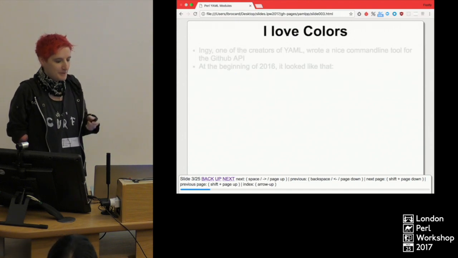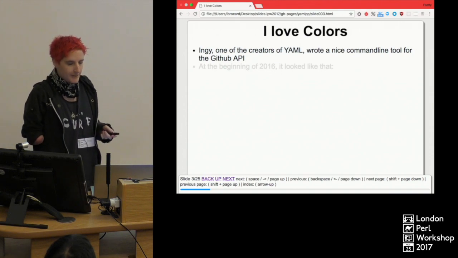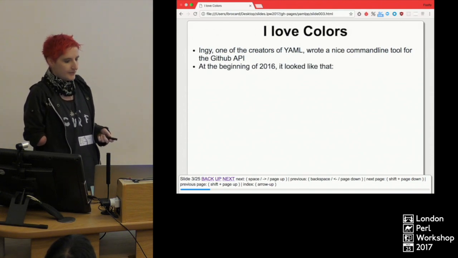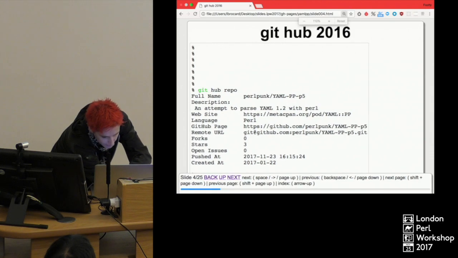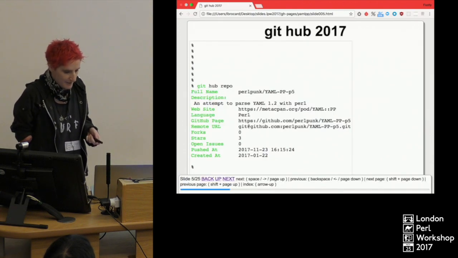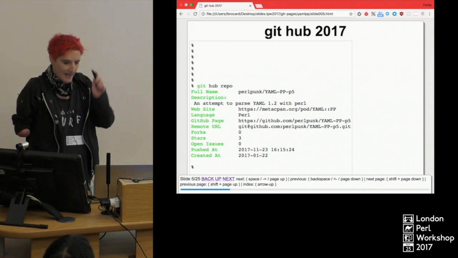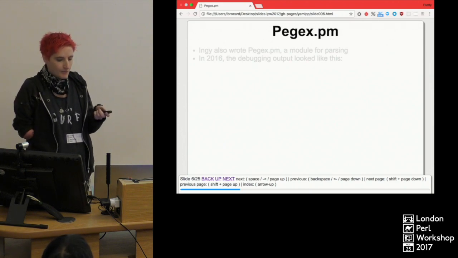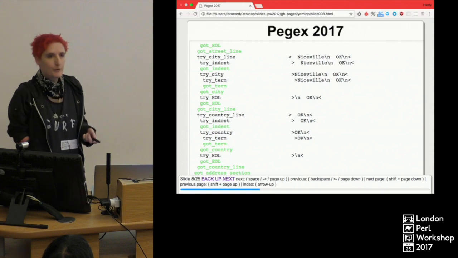So I started to write YAML PP, and first of all, I love colors, and Ingy wrote a nice command line tool for the GitHub API, and at the beginning of 2016, it looked like that. Then I made it with colors. Ingy also wrote a PegEx module for parsing, and before it looked like this, and after I added colors to it, it looked like that.